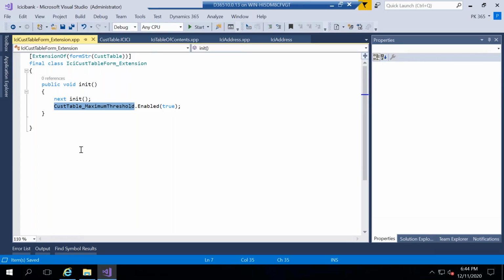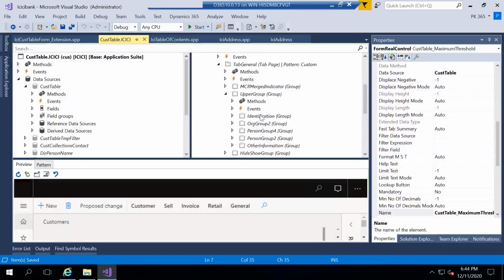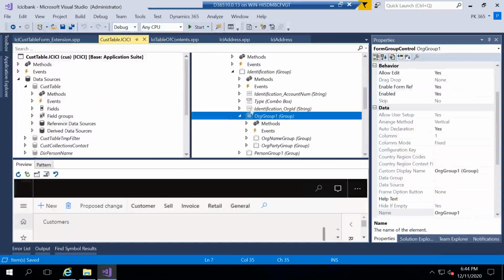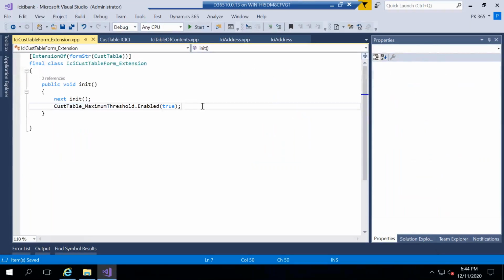Even if you want to use some other control, for example, in this upper group, identification, I have something called type. This is the combo box. If you want to use this type, you can simply use type. If auto declaration is set to yes, you can say type.enable in the bracket true. Done. This is how you can use the form controls directly with their names. This is the possible case.